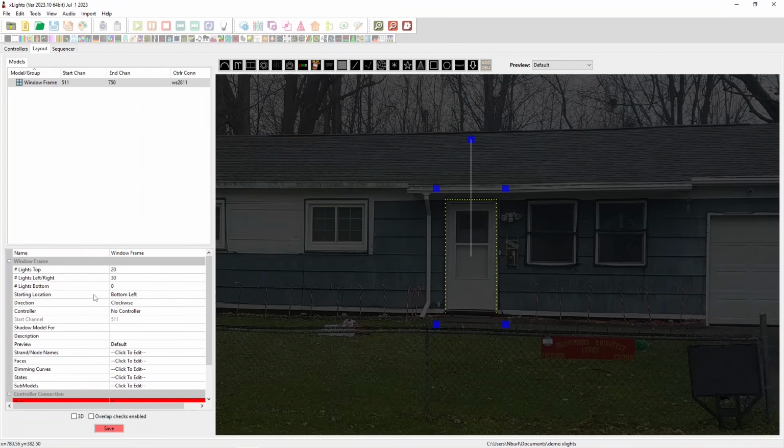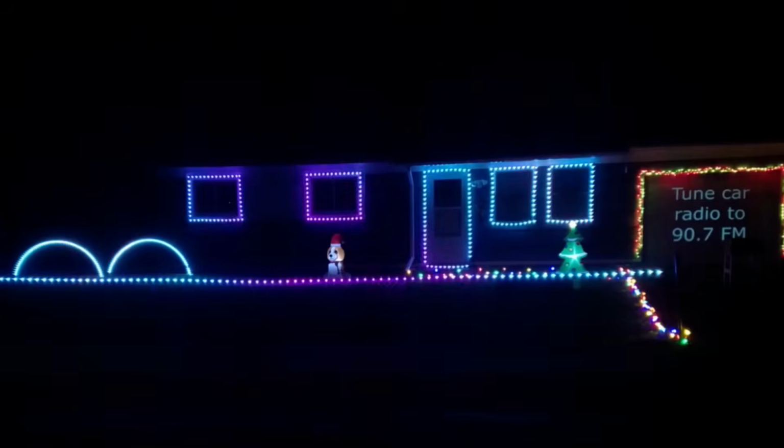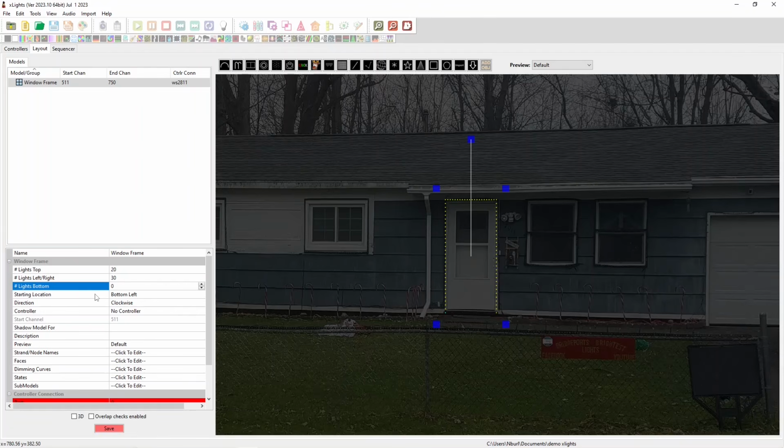Now, when I first used xLights, I thought I had to have the top and the bottom the same. And that is why for the first year of my light show, you see that we have lights underneath our door. That is because I didn't know there was a way you could use this window frame and not have lights under the door. And then you could select the start location for it and the direction of it.